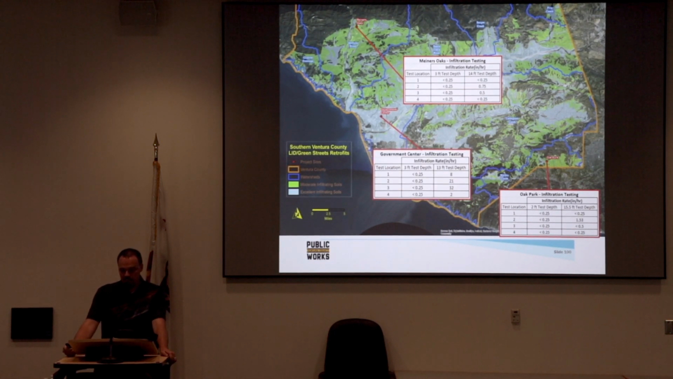The Government Center project. So this is one where we implemented pervious concrete through another grant project. We went through and did infiltration testing over the grounds, and same thing, it's supposed to be number 4 soil, it's supposed to be excellent. In this case, there was a clay cap that went down 13 feet. After 13, it was excellent soils.